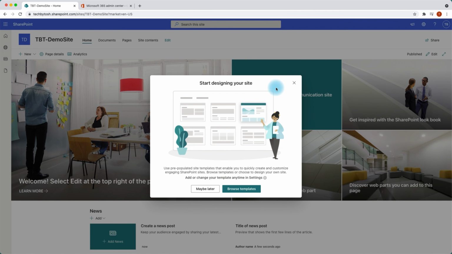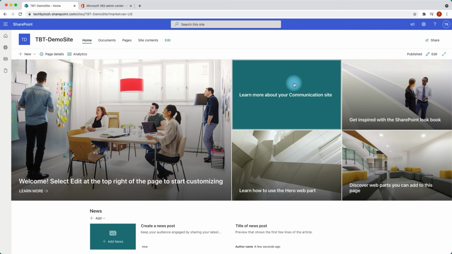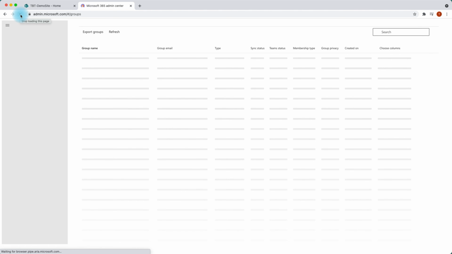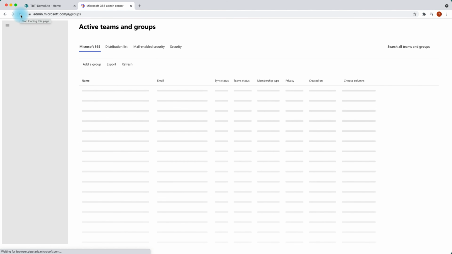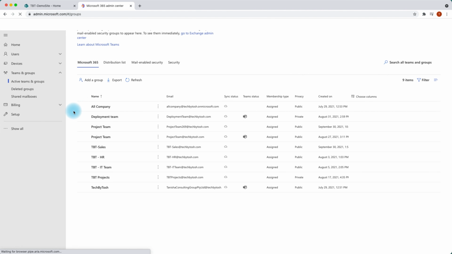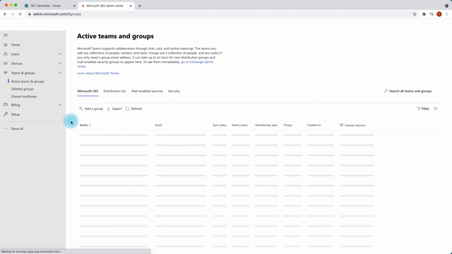So we're not here to browse different templates. Let's just close this window. And you might find that there is no Microsoft 365 group displayed on this page. And if we go back to Microsoft 365 Admin Center and try to refresh this page, there won't be any Microsoft 365 groups created when we create a communication site in SharePoint Online. So as you can see, there is no demo group created.